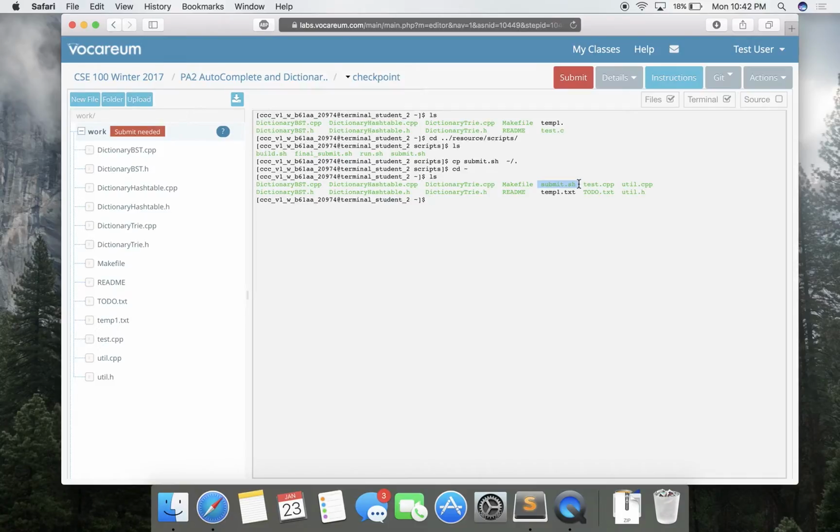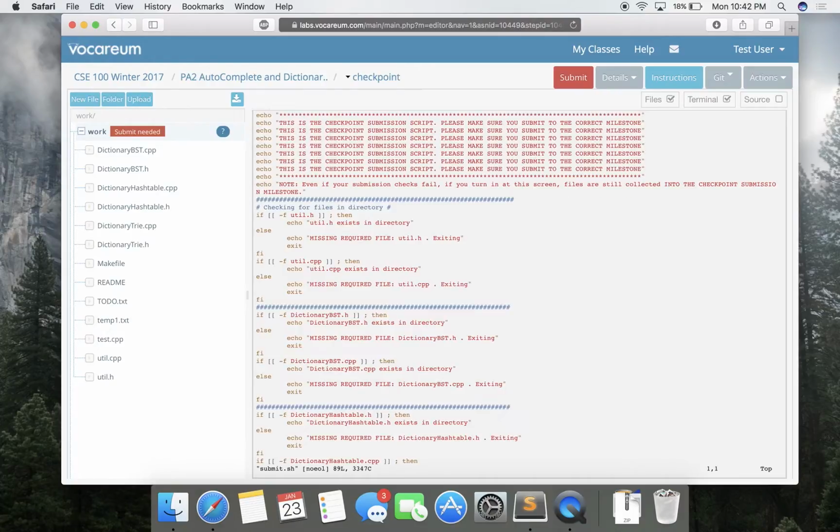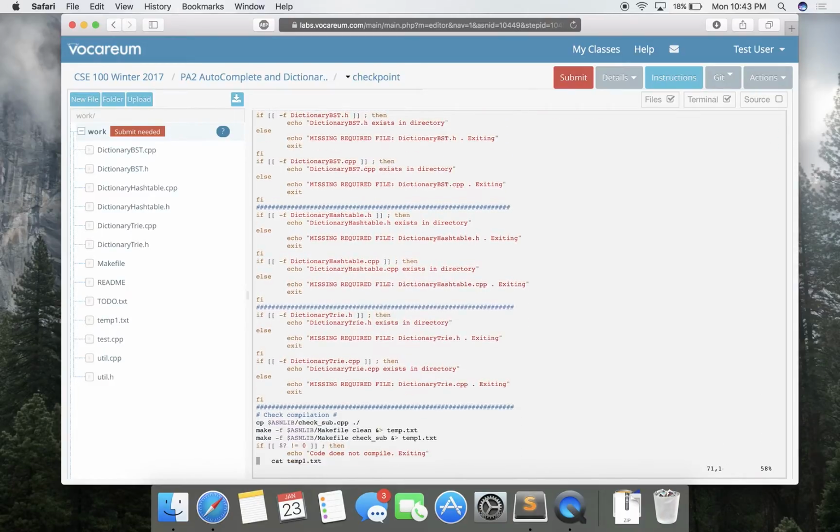Now let's try to look at this file. If you look at this file, it is the checkpoint submission script. It first performs the submission checks, the initial file checks. For example, it checks if util.h is present inside the working directory or not. Then it checks for dictionary, bst.h, hashtable.h, and so on.